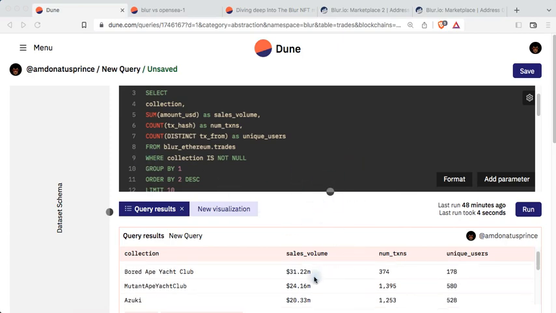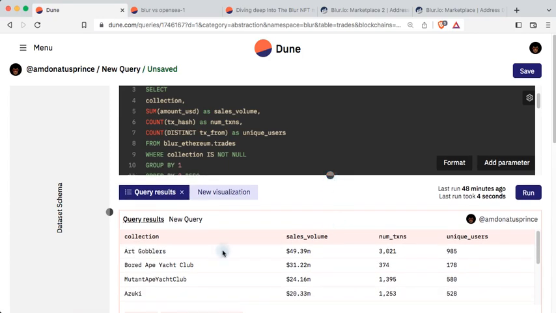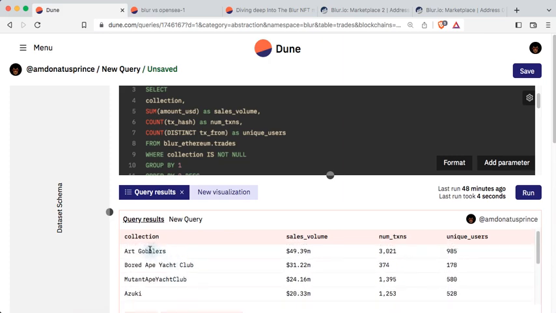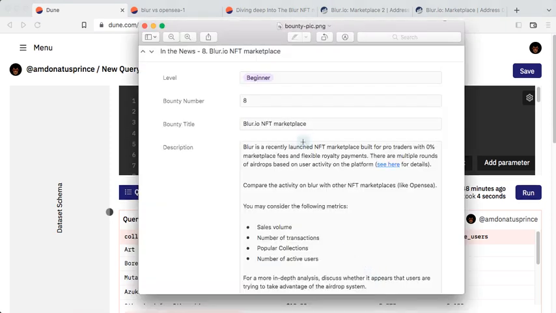In the last lecture, we got the sales volume, the number of transactions, and the unique users for each collection. So we can clearly see the most popular collection from this query. Okay, so we've answered these four questions.